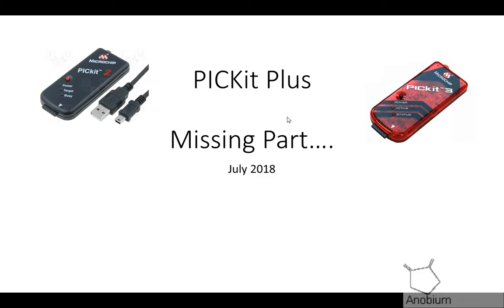Welcome to a little discussion with PICKITPlus and the missing part problem. PICKITPlus is an alternative programmer, a replacement programmer for the PICKIT2 and the PICKIT3 Microchip programmer. But sometimes your part will not be in the database, as the database for these two programmers has not been maintained properly since 2012, maybe earlier. So we're playing catch up.